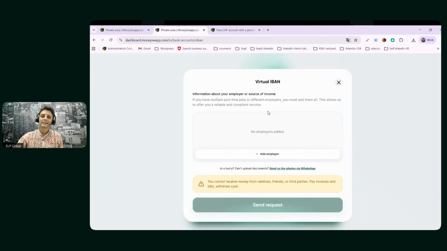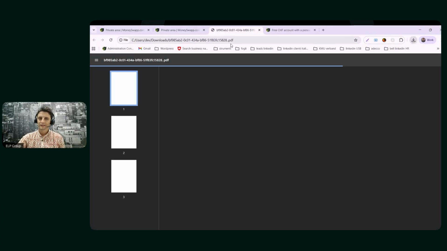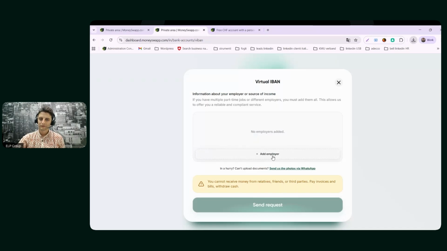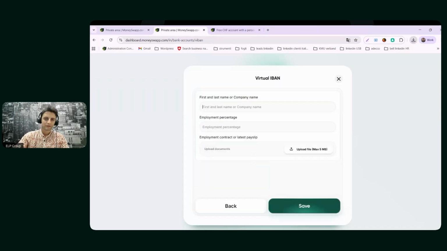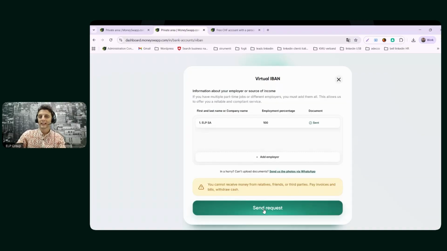Here, you will have to add your contract or your pension fund letter that confirms to us that you will receive this amount of money every month from these people so that we can approve your request. So let's say now I just put here my contract as an example. ELPSA, 100%, and then I can upload the file. As soon as I have uploaded, I can send a request.